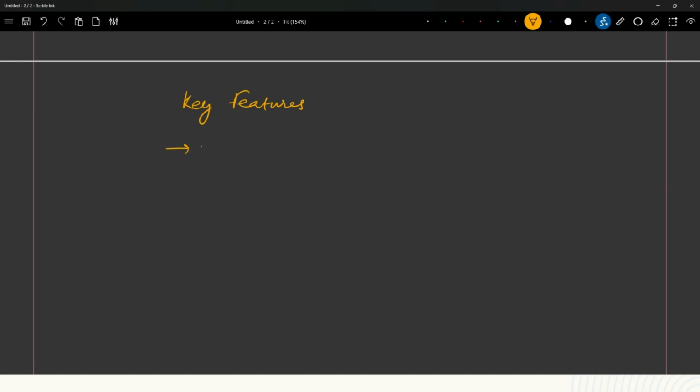So, what are the key features? First, we are talking about the ORM. How does this ORM help us? It helps us interact with our database using Python.